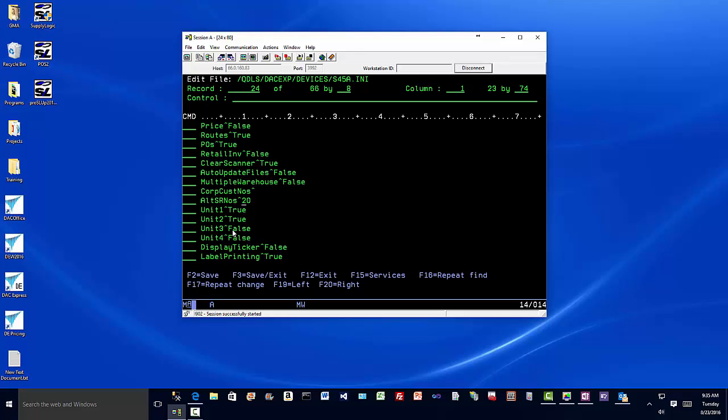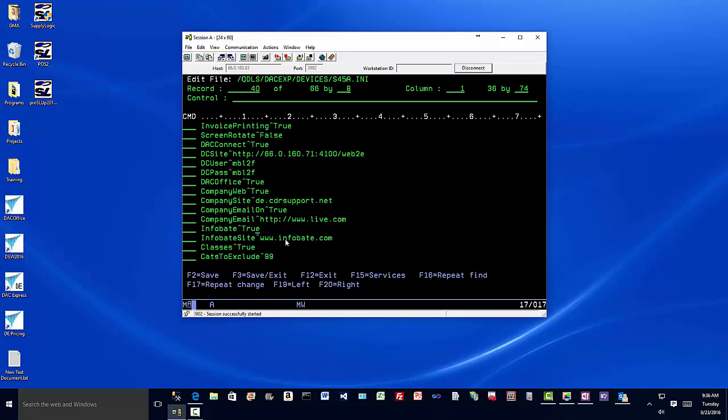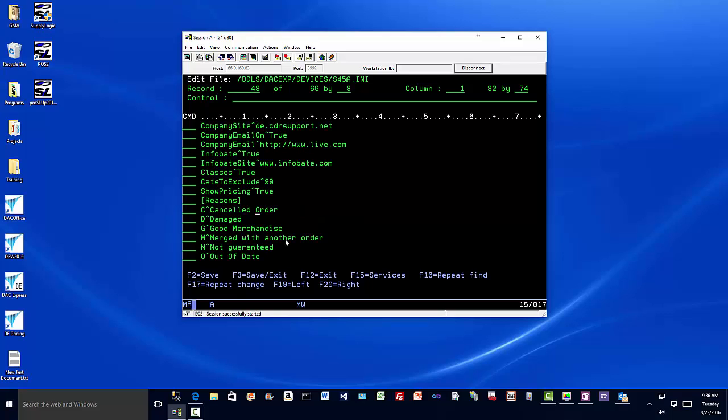Alternate sales rep numbers for people that have maybe two sales reps, say sales rep 45 and 945 or something like that. You'll want to put in the 945 here so it downloads both price files, and it should work. And what else? Label printing. DAC Connect, if you want to be able to set up DAC Connect, you'll put in your DAC Connect information here. Your DAC Office, Infobate, classes to true. That's going to always be true.